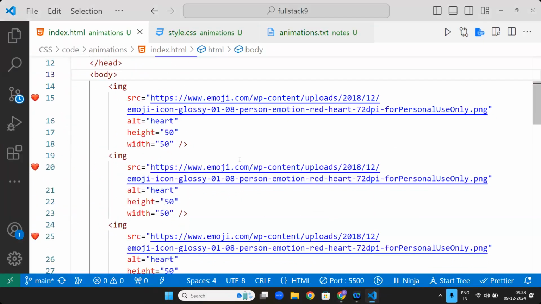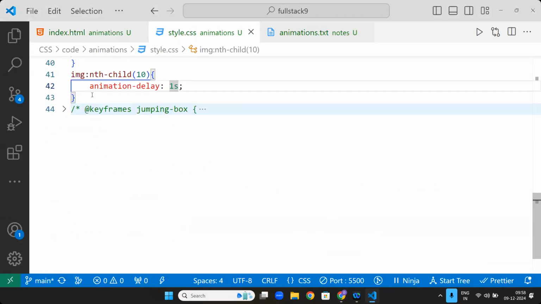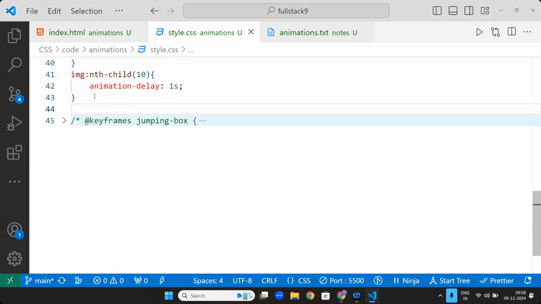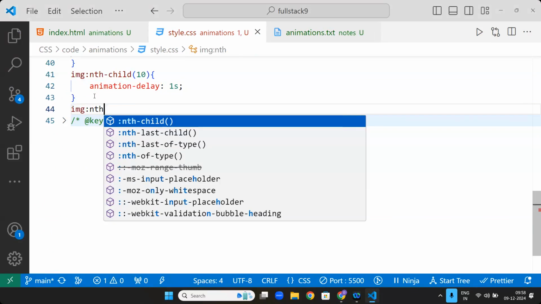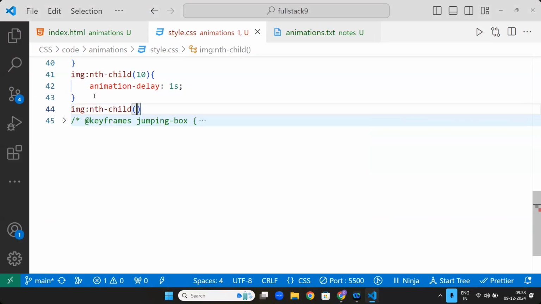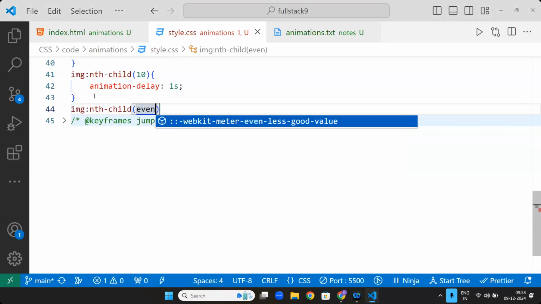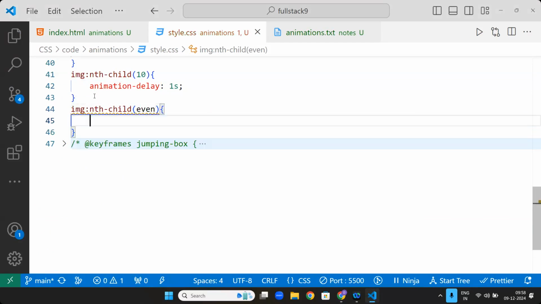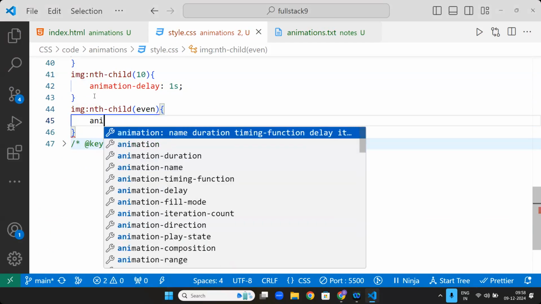You can make it more and more interesting. Let me add more animations. IMG, nth child, even. Nth child even means all even values. Then it will say animation.